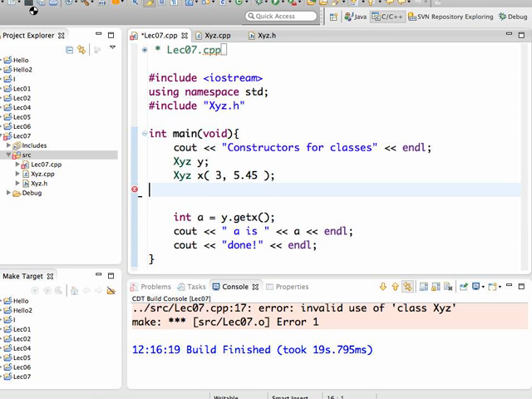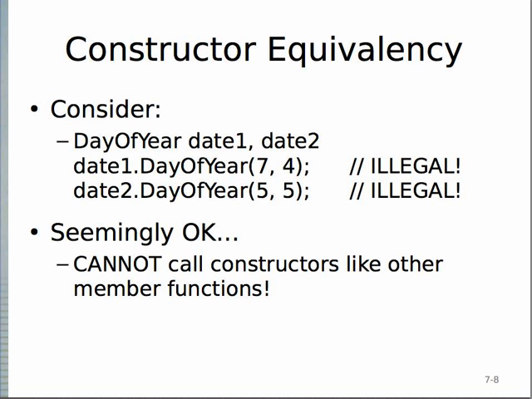Okay, so back to the notes. You cannot call the constructors. It looks like it should work, and even Eclipse does not indicate that anything's wrong until you actually try to compile it, and then you get error messages. Okay.